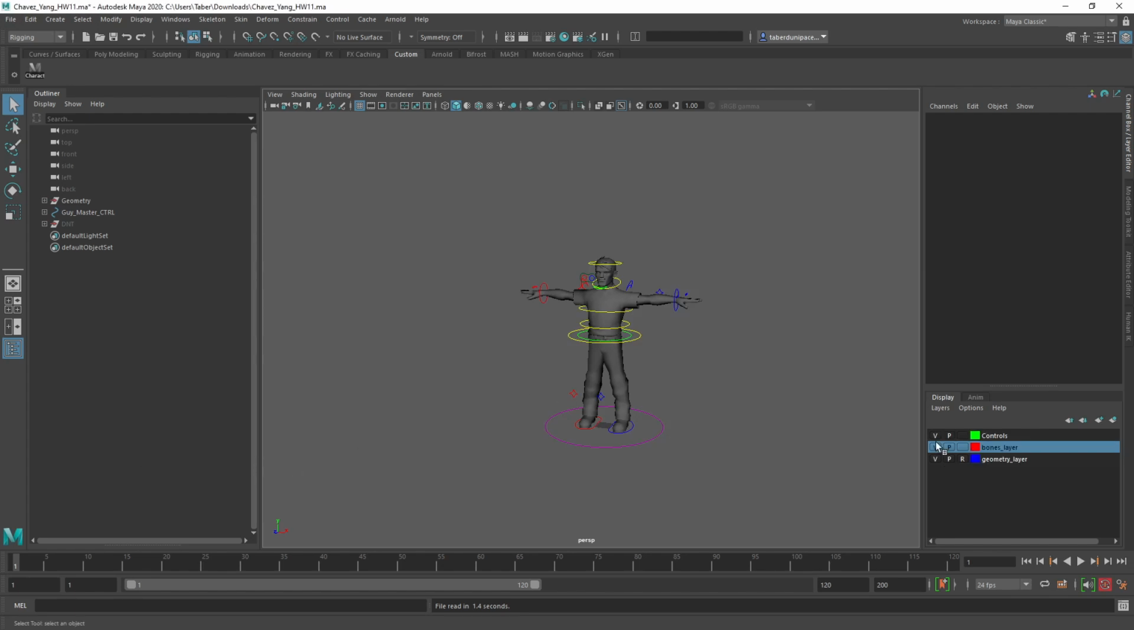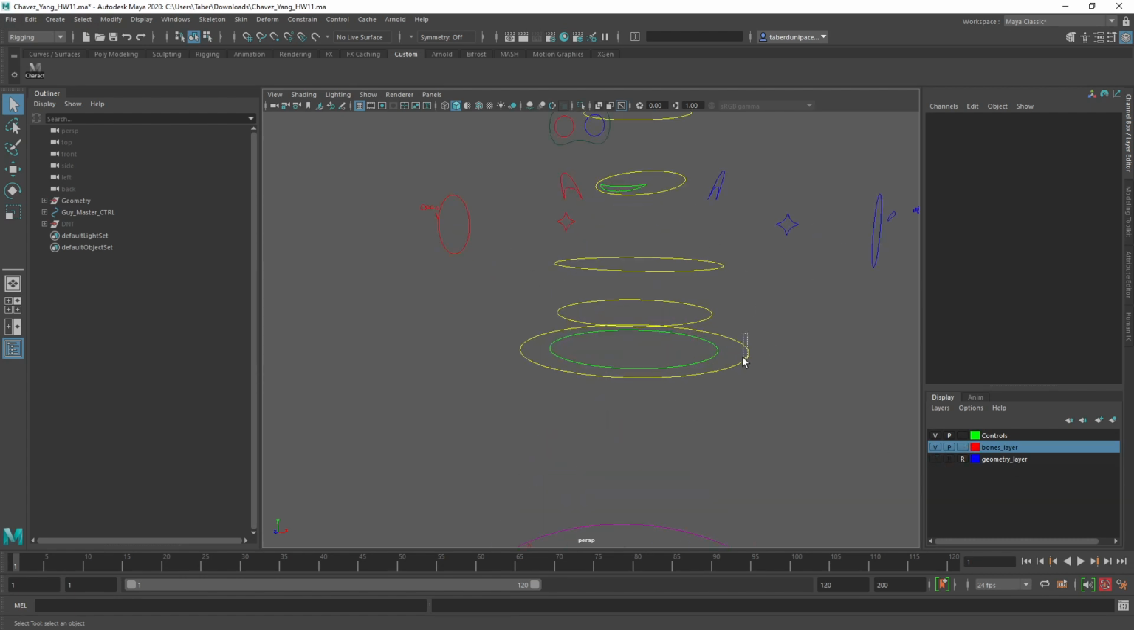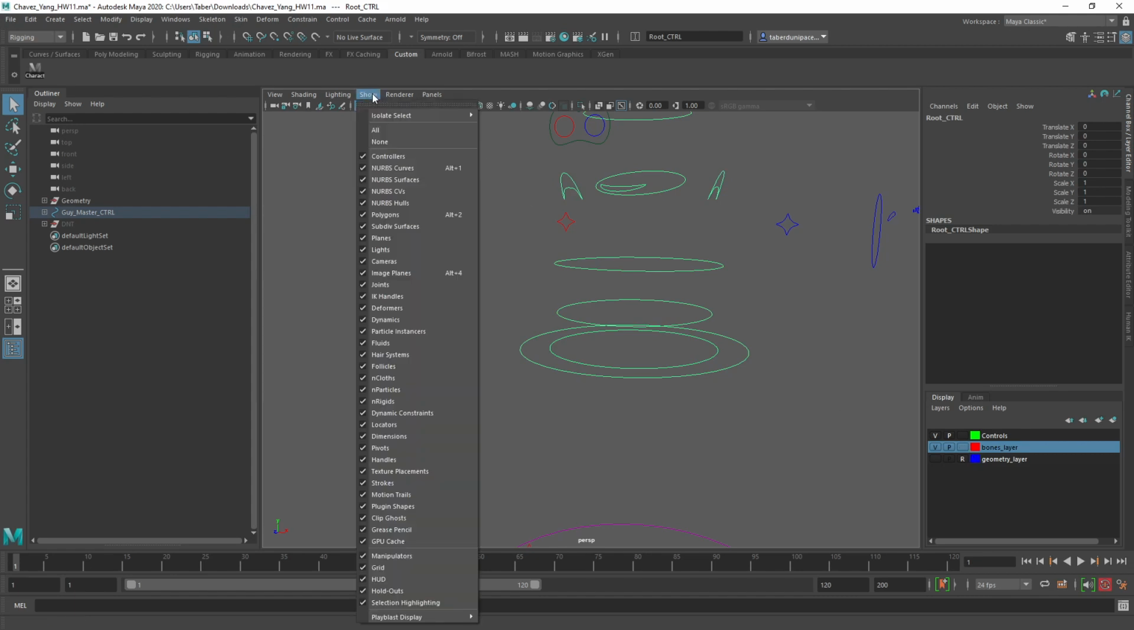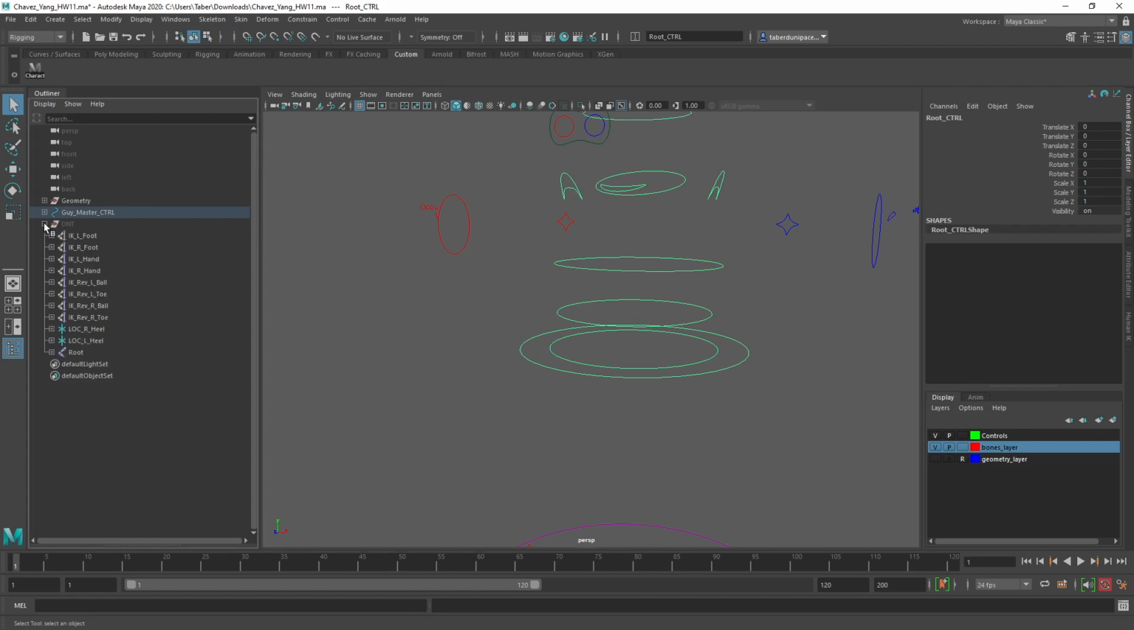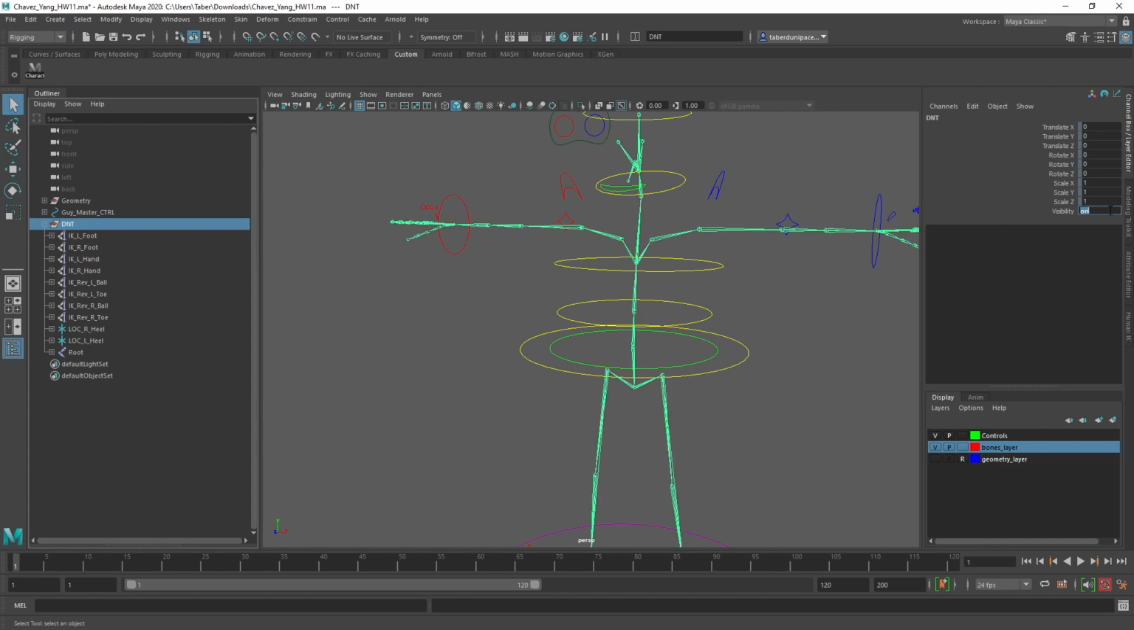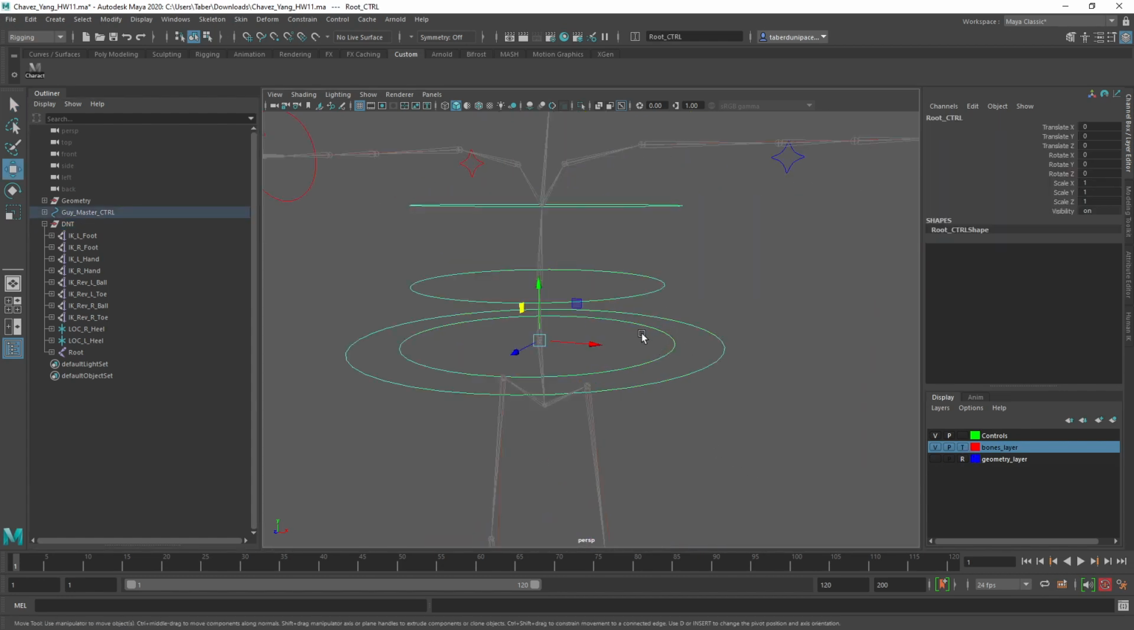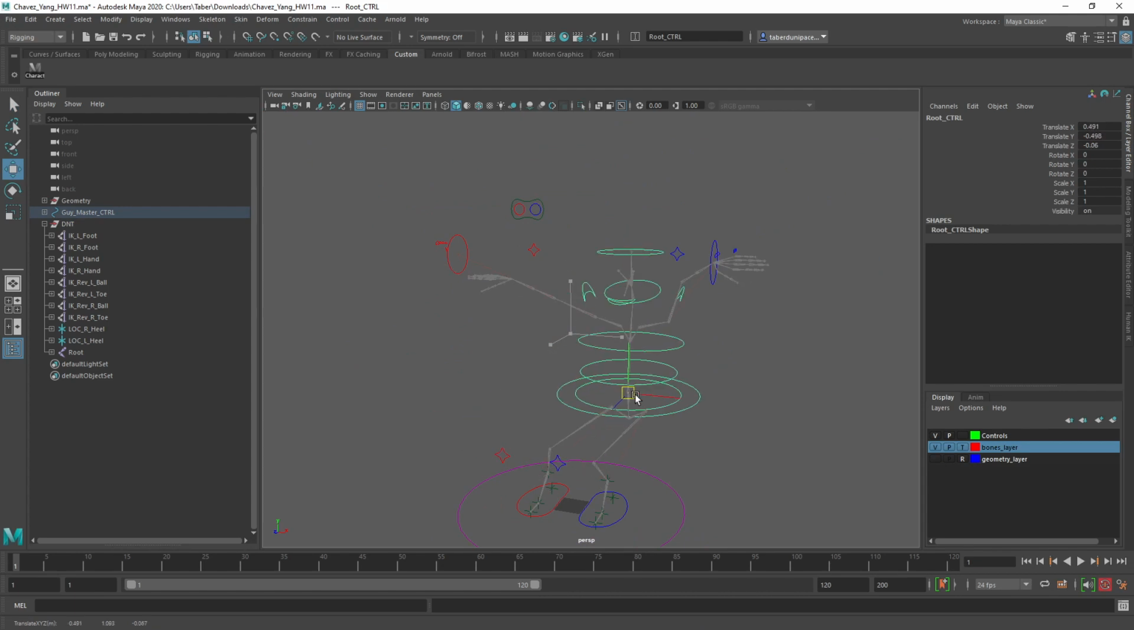So let's take a look. I'm going to turn off the geometry layer. I'm going to make the bones layer visible. Okay, so what's going on with your bones? So Yang put the bones inside the DNT group, which is correct. It's just that I can't see them for testing right now. So I'm going to just turn that back on and leave bones on template just so we can see them wiggling around. Cool.